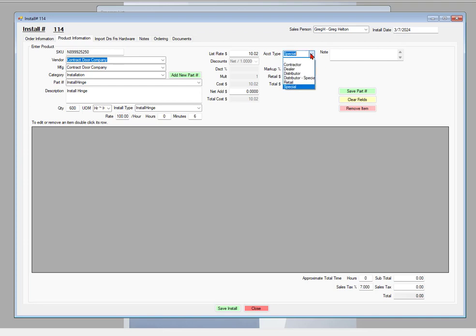Or you can use one of the other items like contractor, it's 120%. But typically, it's just all up to you, however you want to do it. We'll just leave it at special at 0% markup. So that gives a total for 600 hinges of $6,012. If I want to add a note for this particular line item, I can add it here.